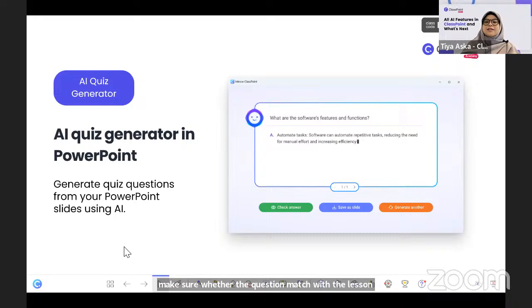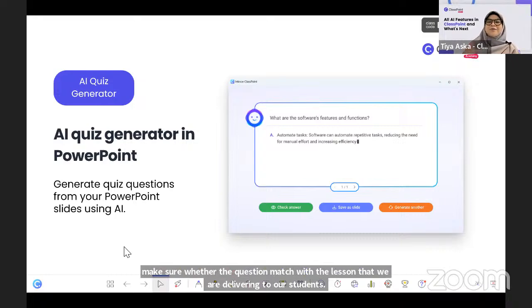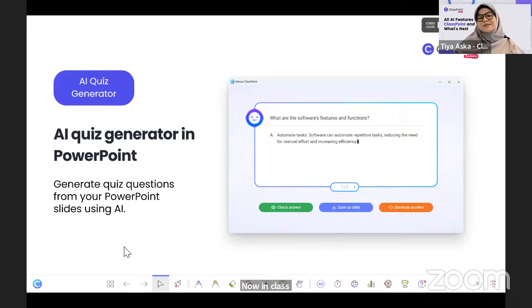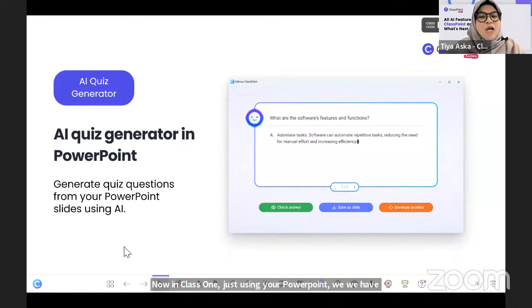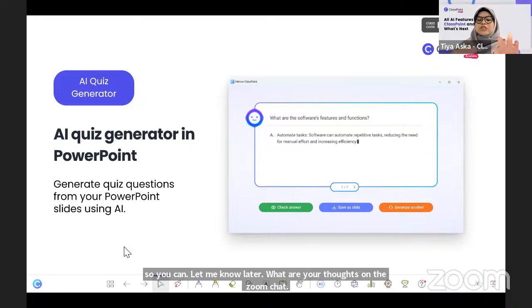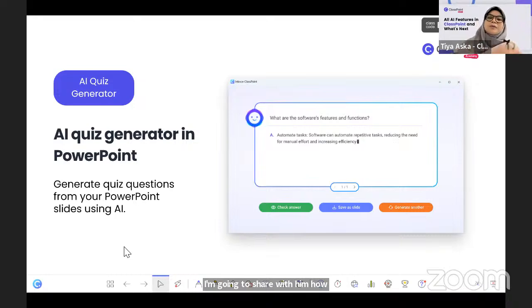We need to make sure the question matches the lesson that we are delivering to our students. Now, in ClassPoint, just using your PowerPoint, we have the AI quiz generator, which you can use to generate quiz questions from your PowerPoint slides using AI. You can let me know later your thoughts in the Zoom chat. I'm going to share with you how to do it. Just a bit further on, but first I would like to check in here. Is anyone already using ClassPoint?